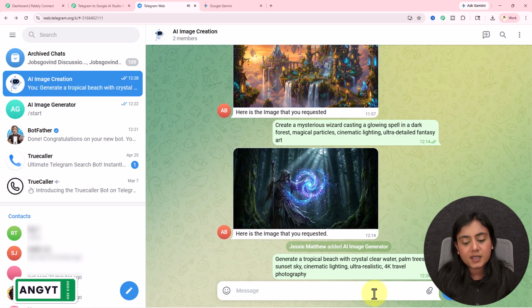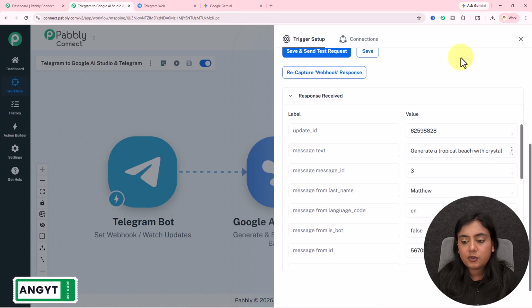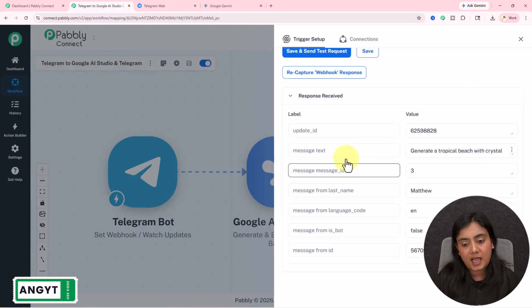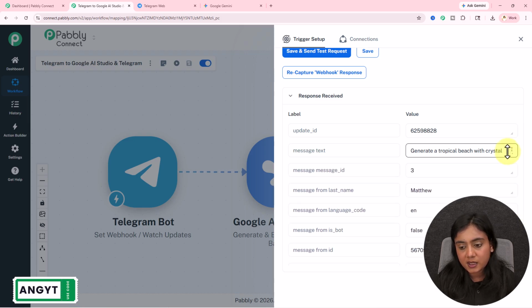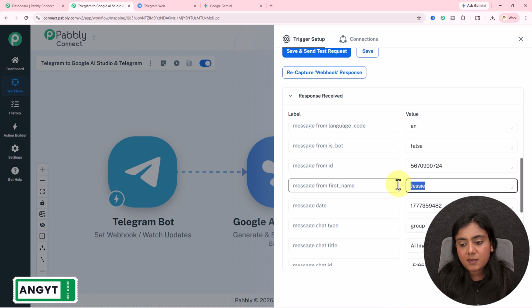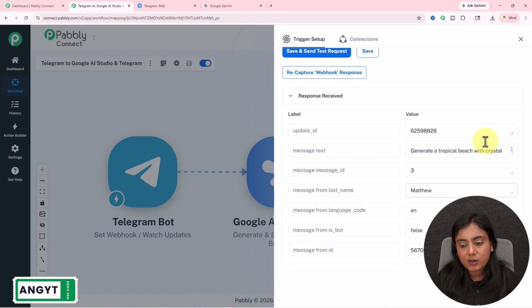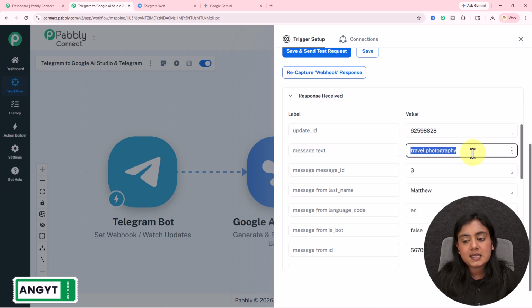As soon as I have done that, you will see inside your Pabbly Connect trigger, the response is instantly captured. Text is the same request that I've posted. You can see right over here, my account name is Jessie Matthew. That is why Jessie Matthew is the account name with all the other details. So as I've captured the response of this text successfully, Telegram bot is connected to Pabbly Connect.